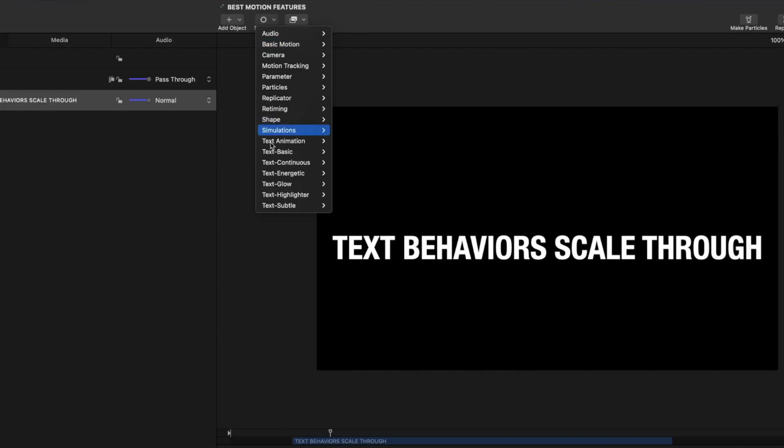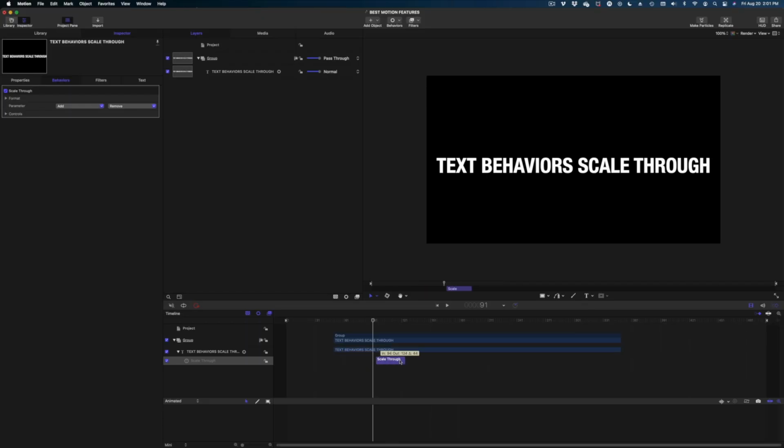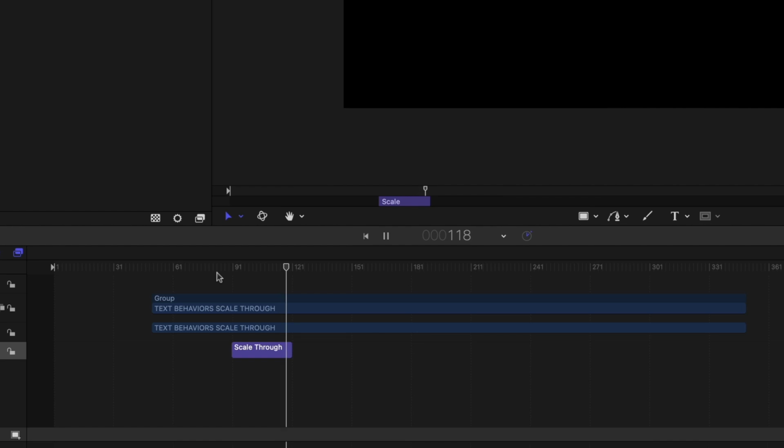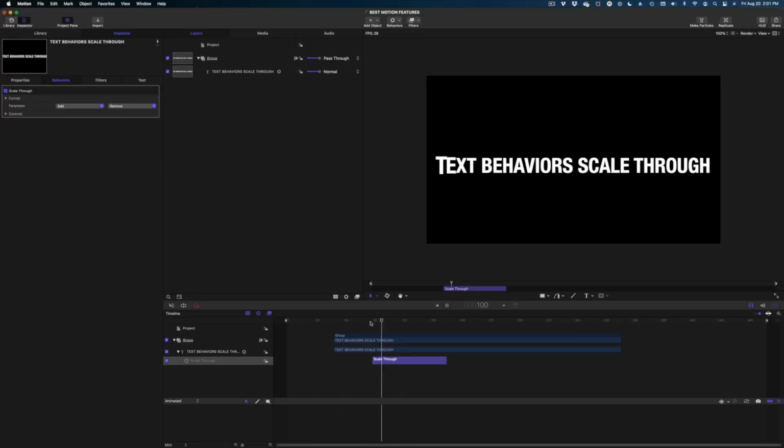Another behavior that's great for highlighting is if you go to behaviors, text highlighter, let's hit scale through. And this is another one where I like to move the action a little bit further down the line. And we can make it happen slower by extending that purple bar. I like that one a lot.